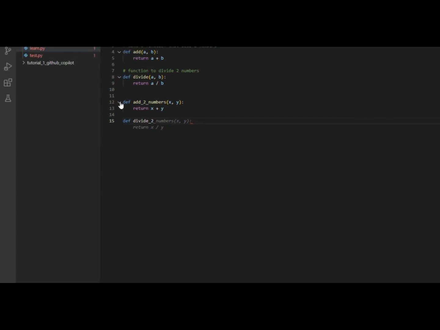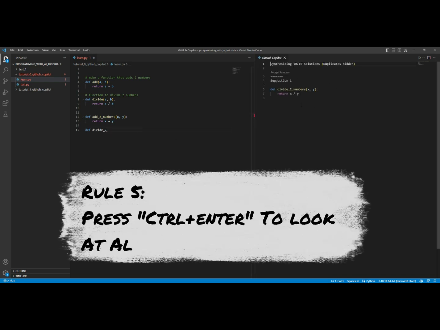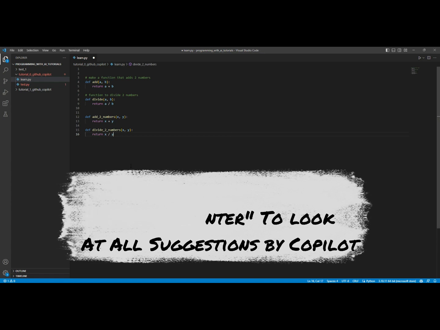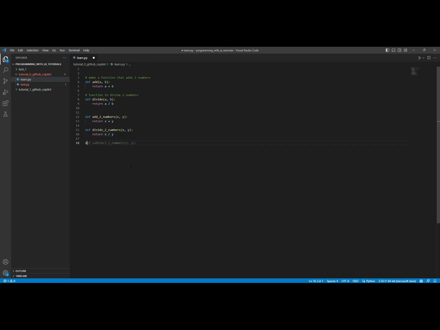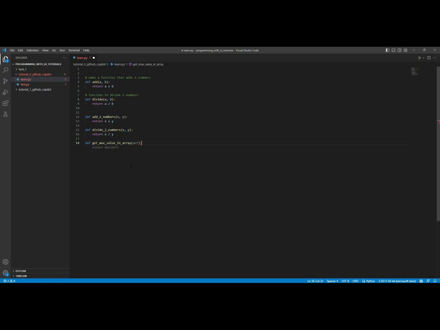That's what we just already learned, but let me just do divide two numbers, and you can see if I press tab... but instead of doing that, the keyboard shortcut I want you to use is Control Enter on Windows, and it'll actually start synthesizing solutions. There's only one suggestion in this scenario, but I can go ahead and click accept solution and it'll do that. So then, for example, if I want to do def get max value in array, and I'm going to do R, and now I can go ahead and press, and it'll just say return max of array.